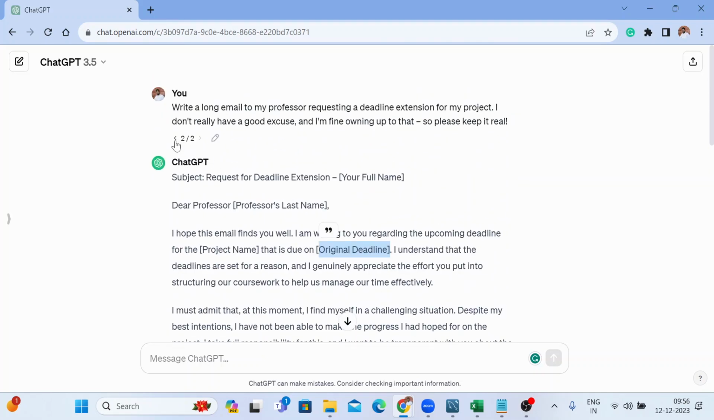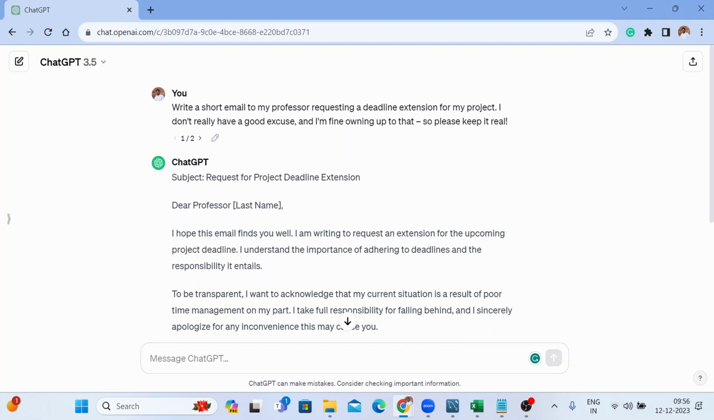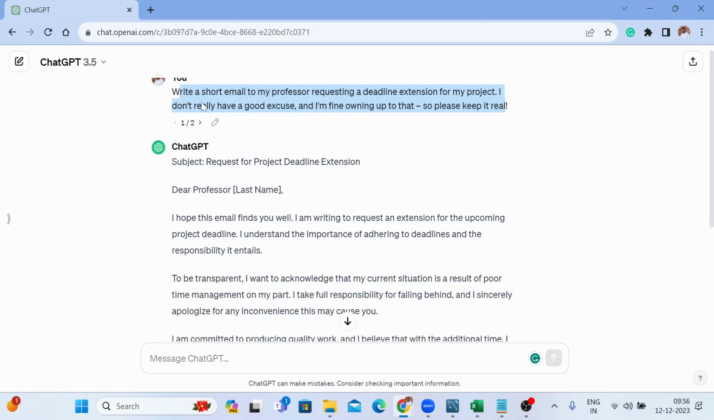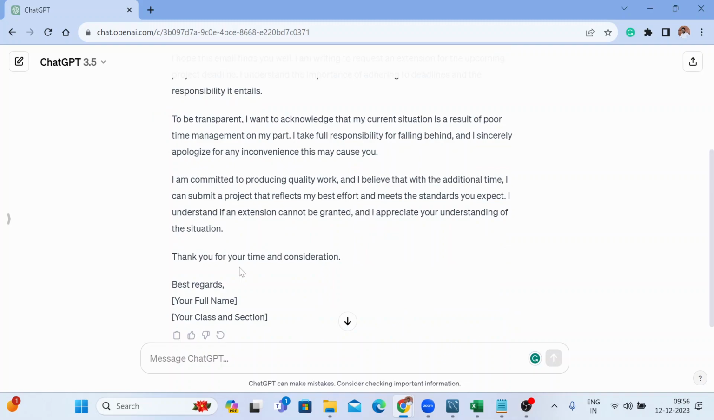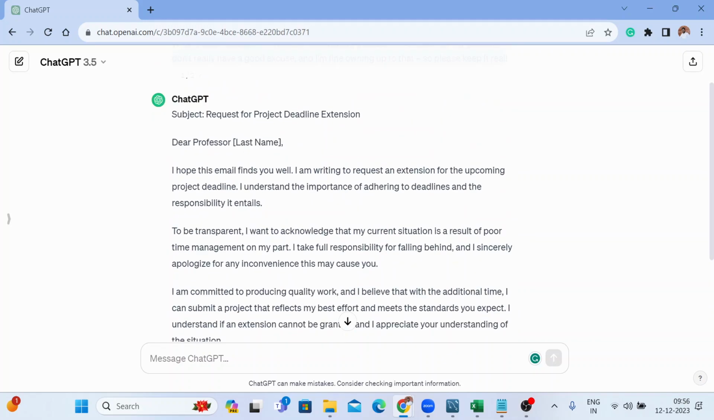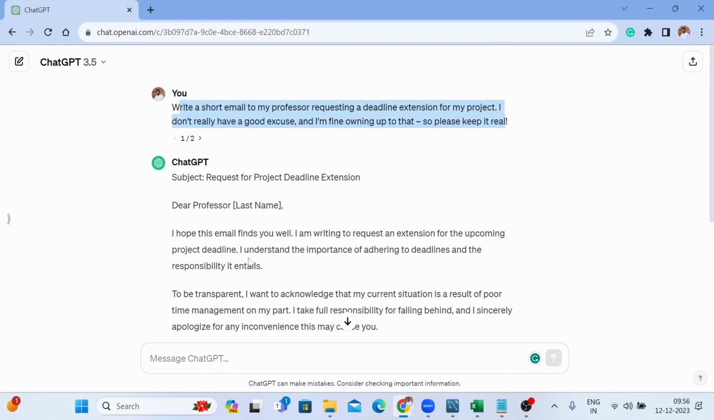If you want to go to your previous answer, just click on this, and this was your previous prompt. You can call this a question, but in the AI language, it is called a prompt, and you can see your previous answer is here. This is how you can leverage ChatGPT fully.